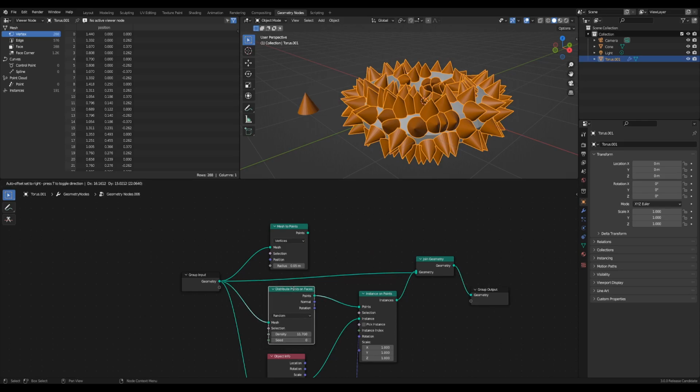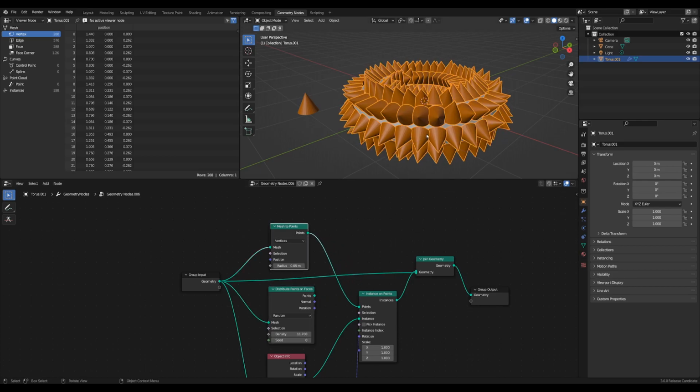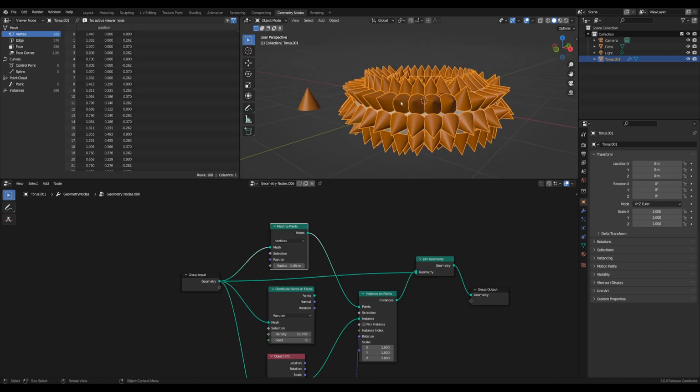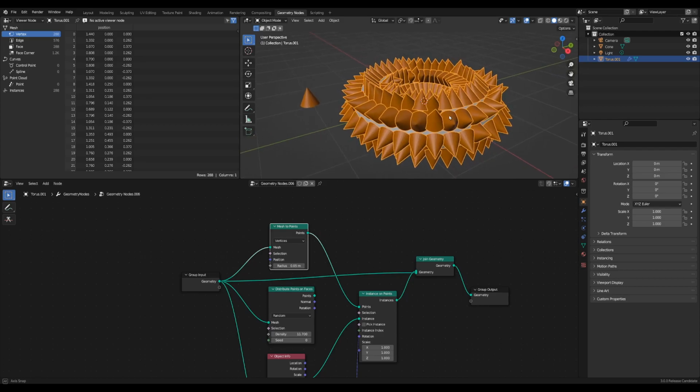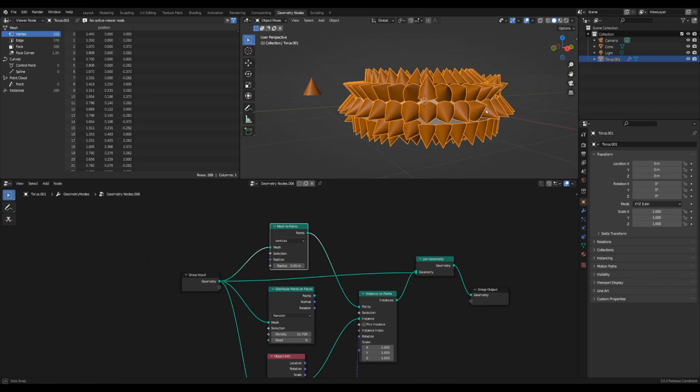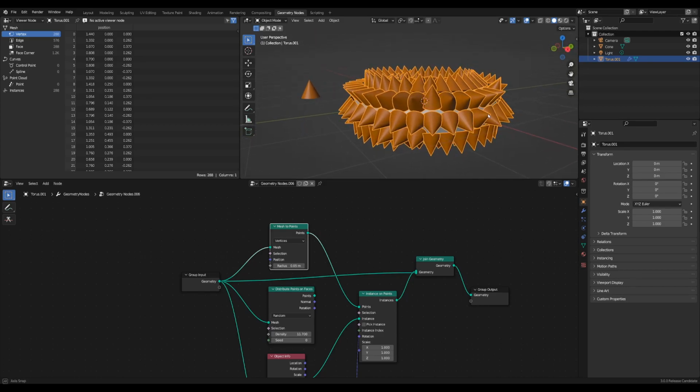We'll no longer be using the distribute points on faces. We'll be using instead the points that are on the vertexes. So let's link them here. And as you can see now, we have all these cones on top of the torus surface, but you can notice that the normals are not perfectly aligned.